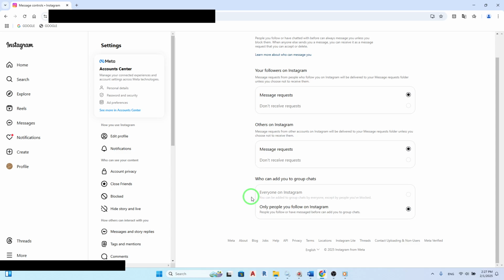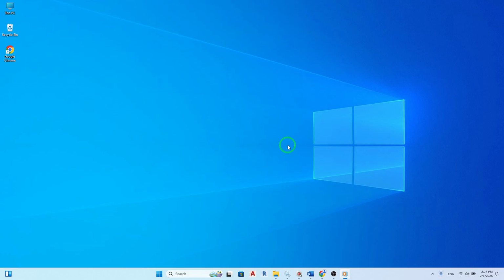By following these simple steps, you can effectively manage who can add you to group chats on Instagram from your PC. This new update not only gives you more control over your messaging experience, but also helps maintain a more curated social environment. Enjoy connecting with your friends while keeping your interactions meaningful.